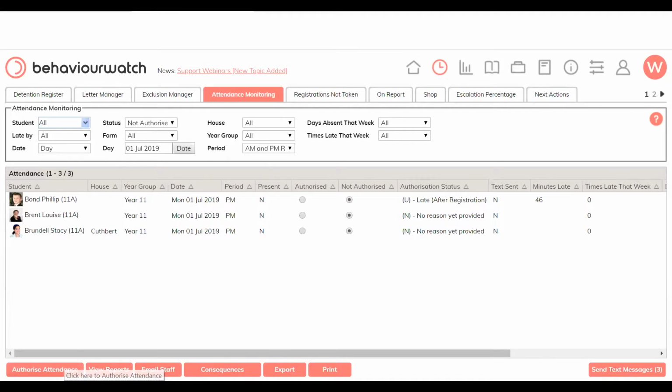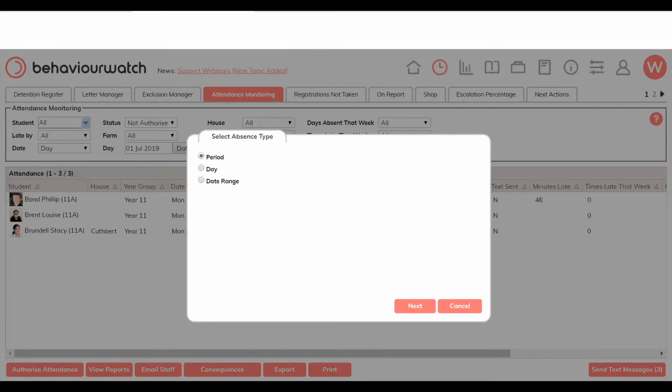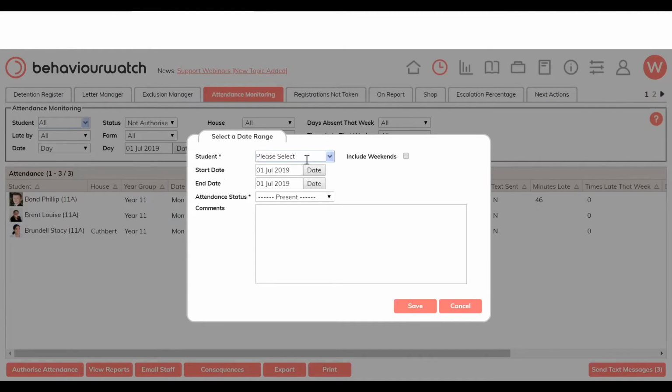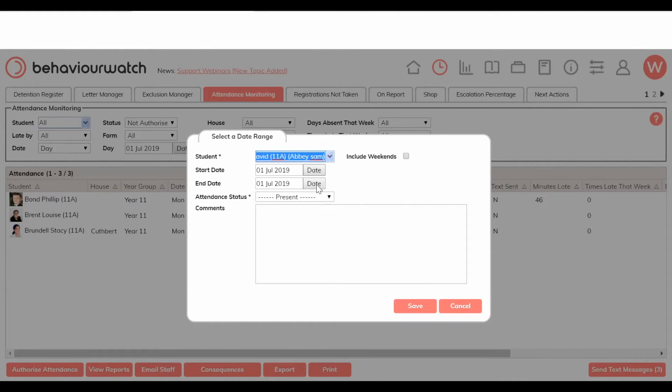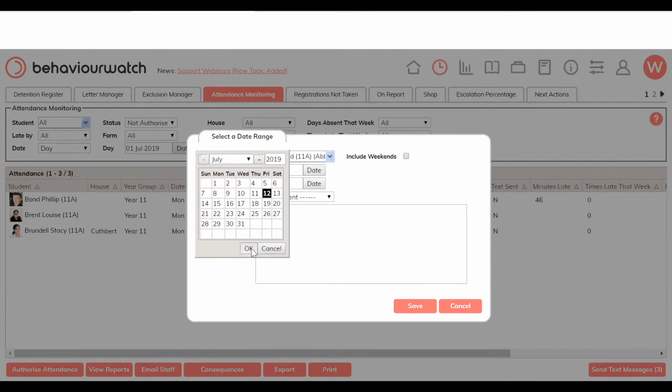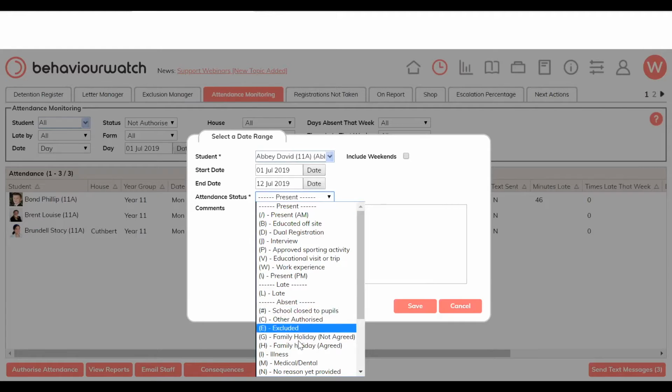So let's say you get a phone call from a parent and they say, we're taking our child on holiday, we're going to be away for 2 weeks from this date range. You can click date range, you can click next, you can specify the pupil for whom the absence is going to be recorded, the start and end date of that absence, and then the absence reason.